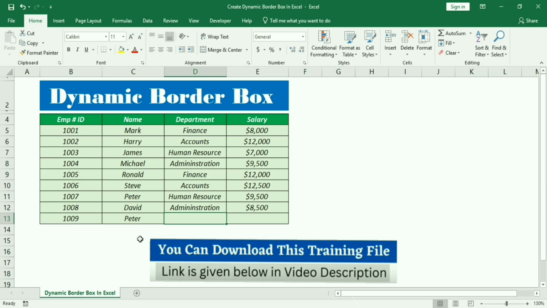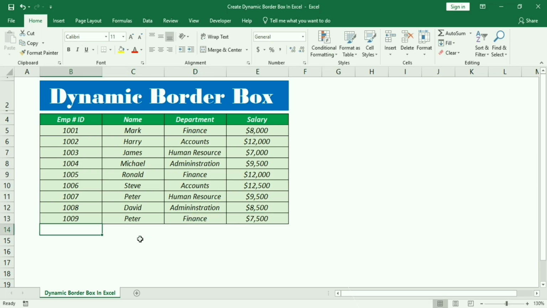This is what we need to learn in this video. We need to create a function that will automatically create the formatting, and it will not only make the table presentable, but also save our time.